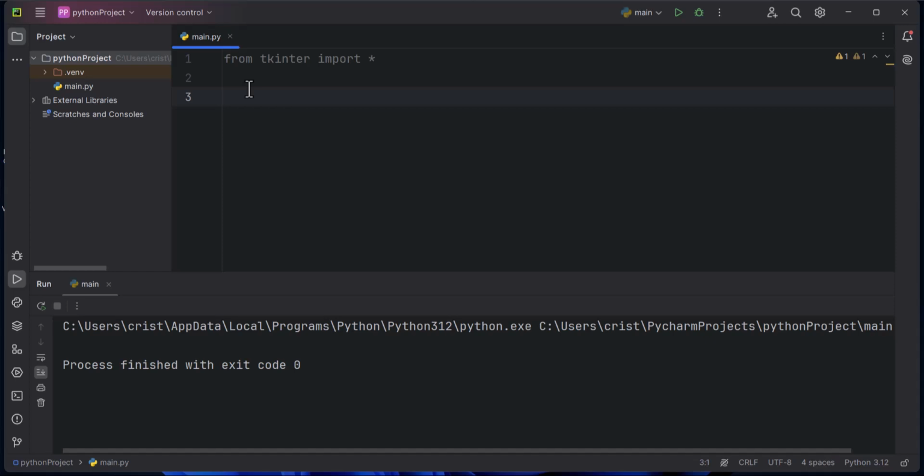Welcome back. Now it's time to start a discussion about key events, and we can bind a key event to a function, to a widget. So when we press a certain key, we can trigger a function.